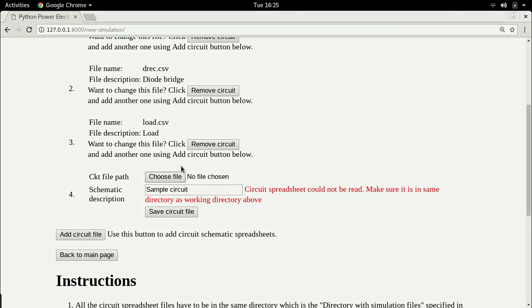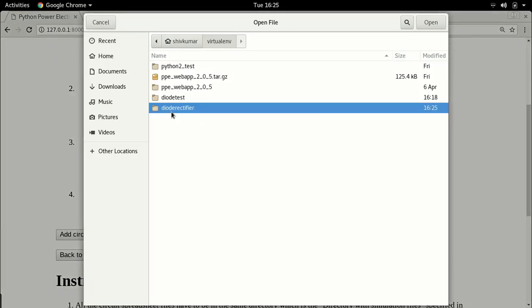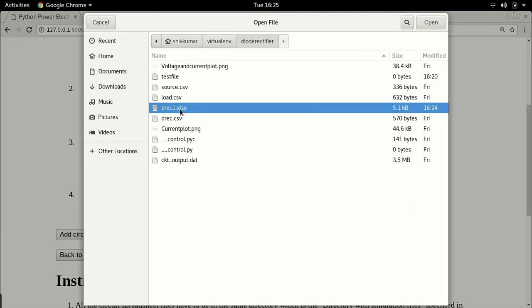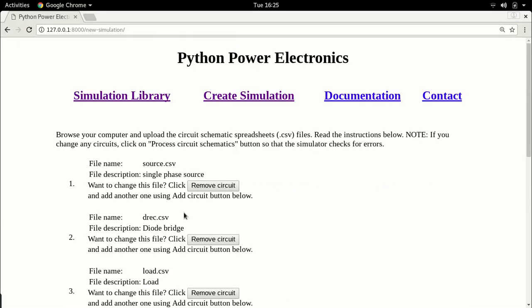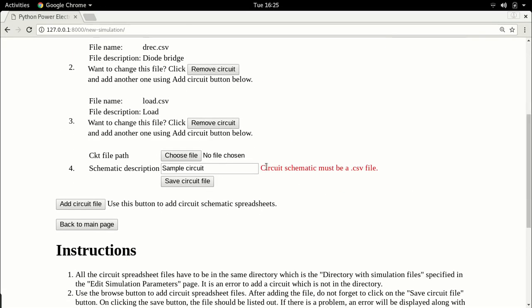So I'm going to try to rename this. I'm going to try to add this. So I'm going to try to add this file direct1.xlsx. I've added this, and let the schematic description be the same. And you see, it gives you an error. It says the circuit schematic must be a .csv file.